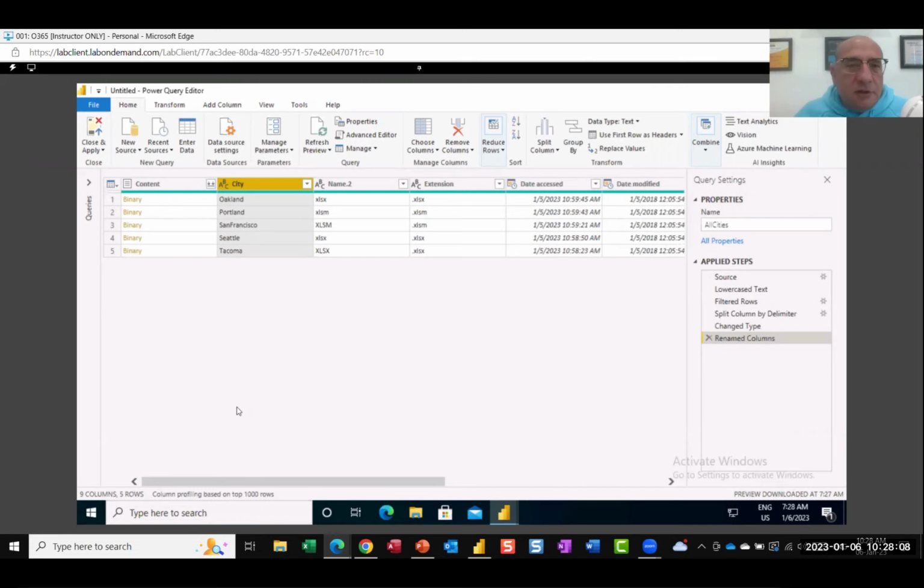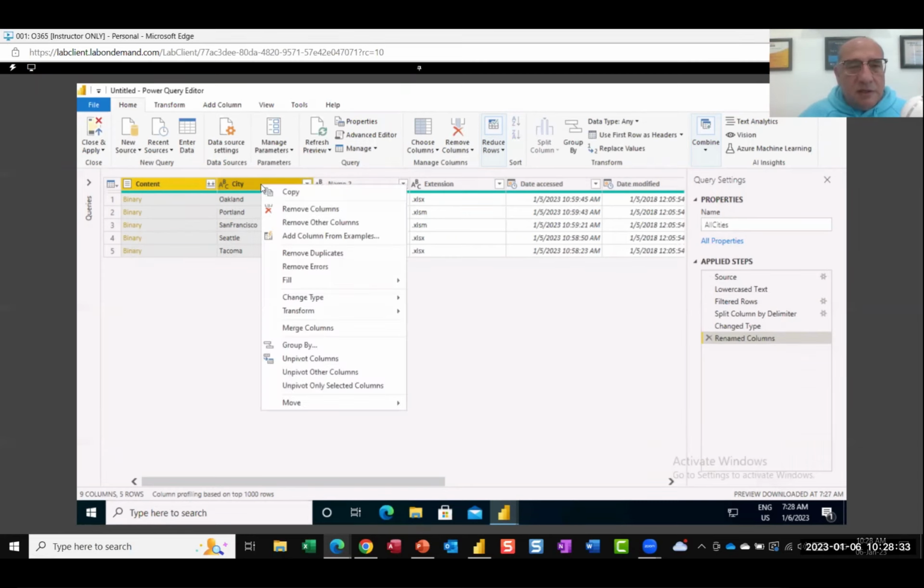Excellent, Sean. I want to keep the content column and the city column. So we want, as Elena said, to delete the columns that we don't need. I select the content column, I press Ctrl or Shift and click on city, and I want to remove other columns. So I right click and select remove other columns.